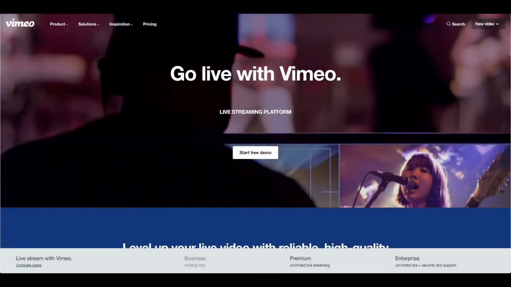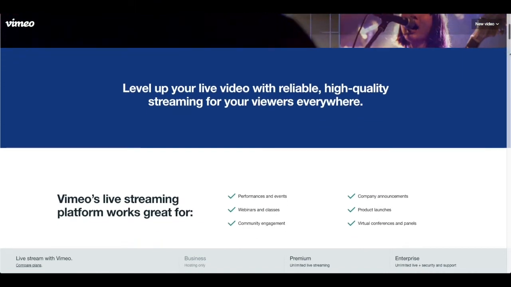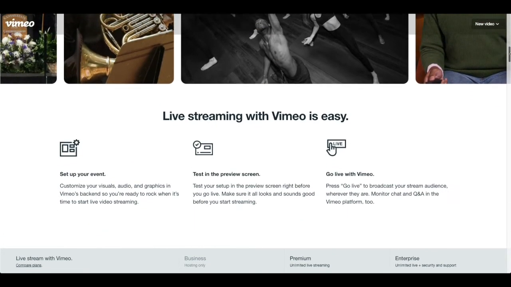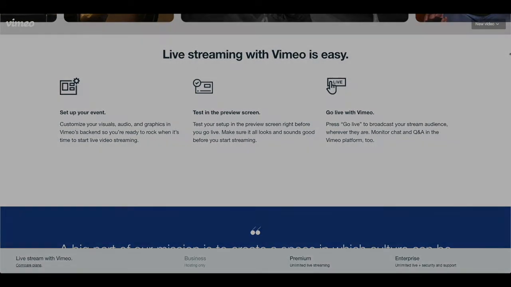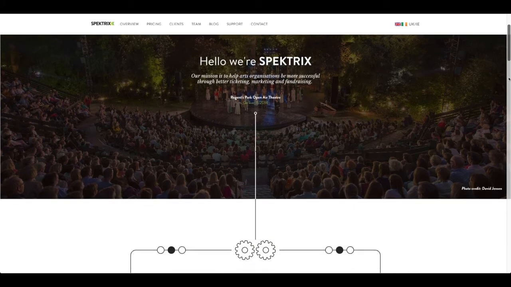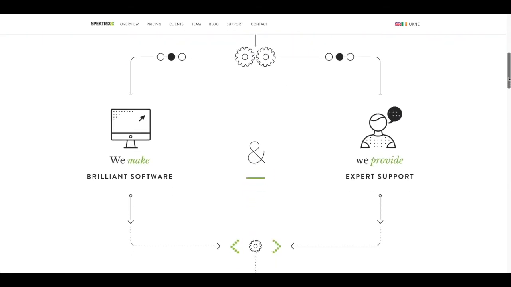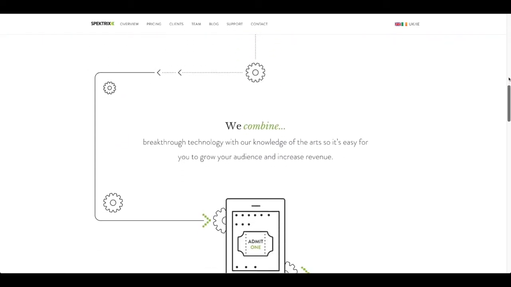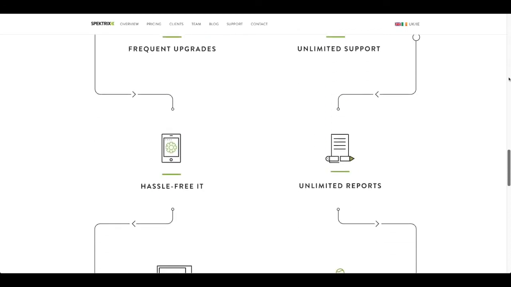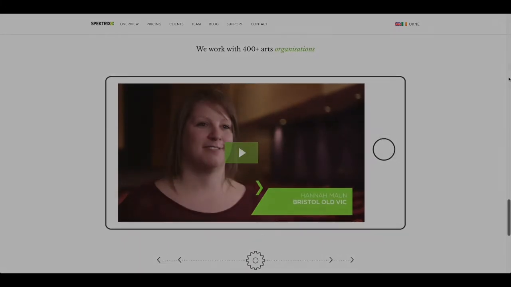And we're now taking a new direction with live streaming because we're going to start using Vimeo, because we can integrate it with a system called Spektrix, which is for ticketing, so we can create a paywall and make it easier for us to control how the audience accesses the content. So we can create password protected links that people have to pay for.